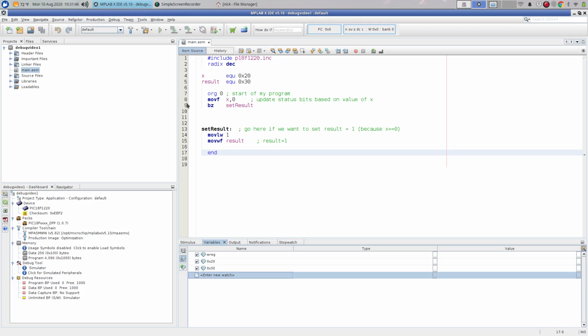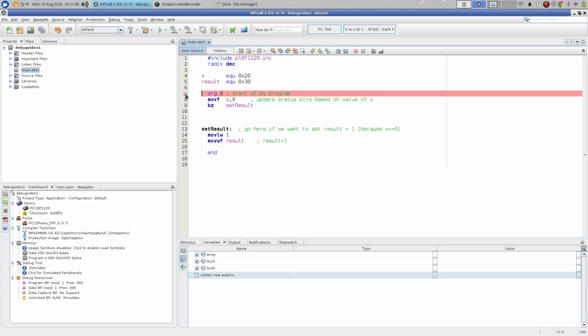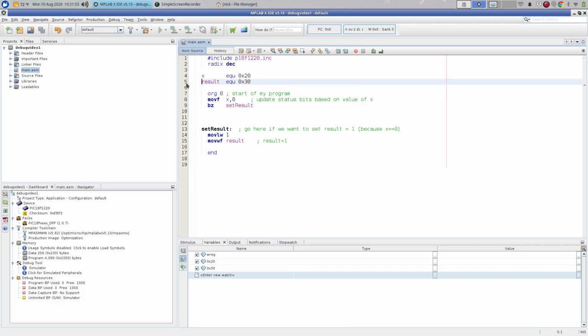And I'm going to put a breakpoint at my first executable statement. I can't put it here because this is not an executable statement. This is not an executable statement. This is the first statement that will execute. So I'm going to put my breakpoint there, which means the simulator will stop before I've even done my first line of code. So let's go ahead and run.